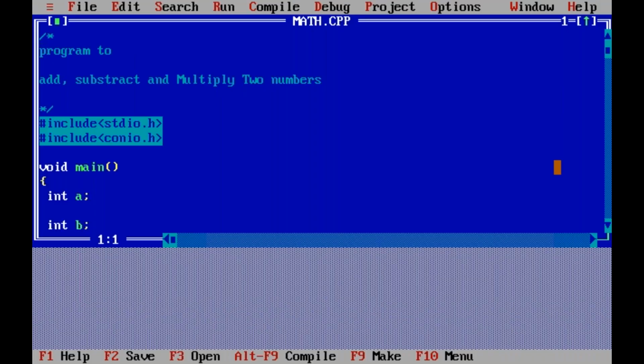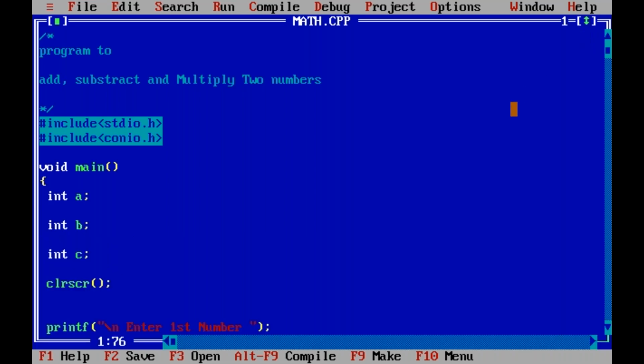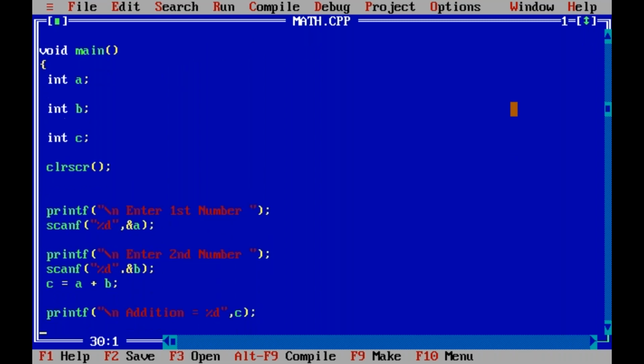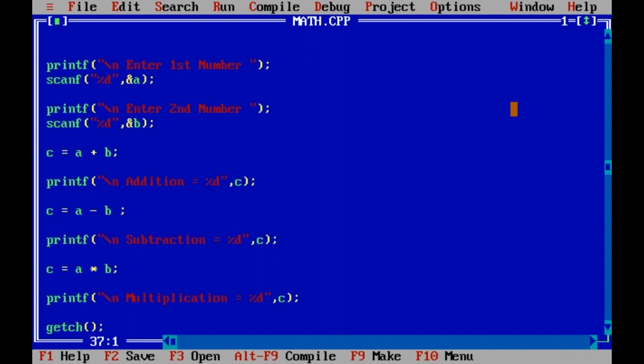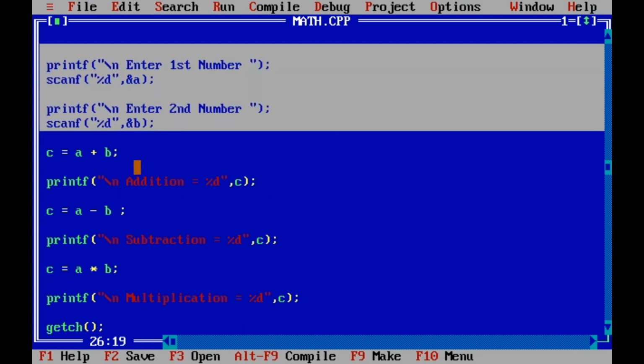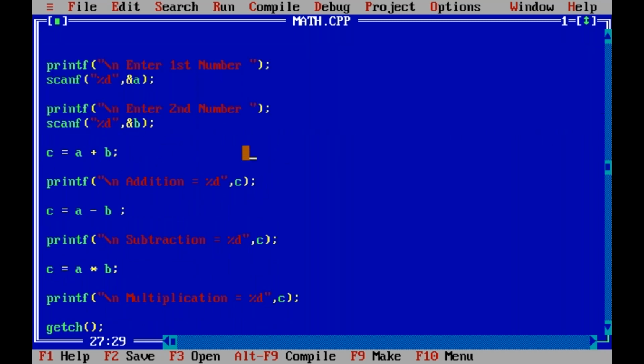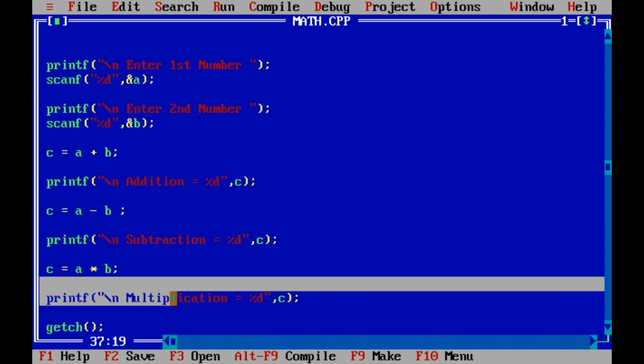Here, this is a C program. It does addition, subtraction, multiplication of two numbers. It has the main function. Int A, B, C: three variables declared. Enter first number, second number. After reading two numbers, C equal to A plus B is addition. Next subtraction, multiplication.